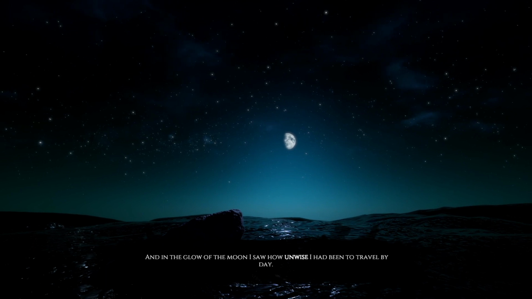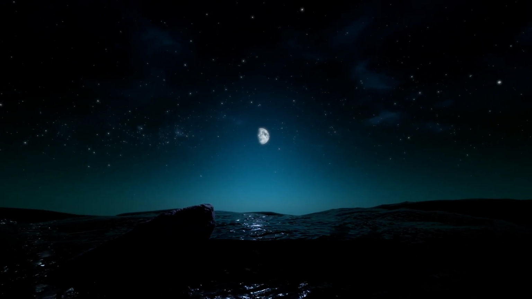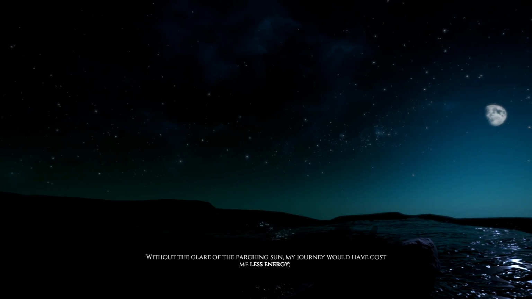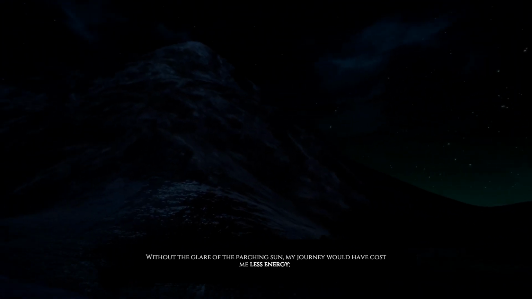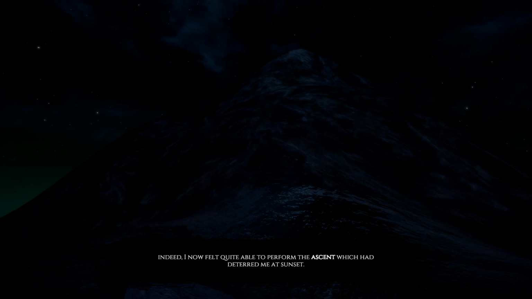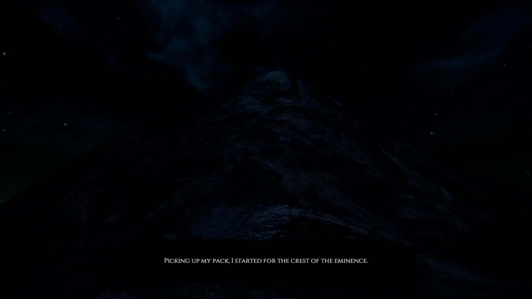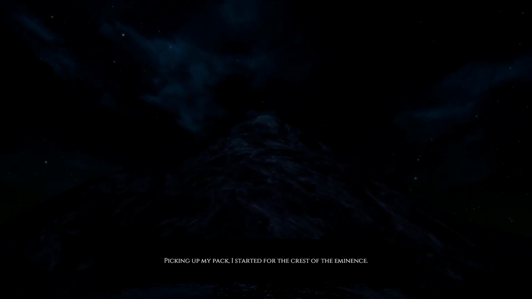And in the glow of the moon I saw how unwise I had been to travel by day. Without the glare of the parching sun, my journey would have cost me less energy. Indeed, I now felt quite able to perform the ascent which had deterred me at sunset. Picking up my pack, I started for the crest of the eminence.